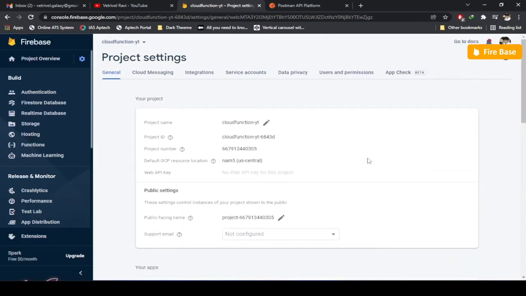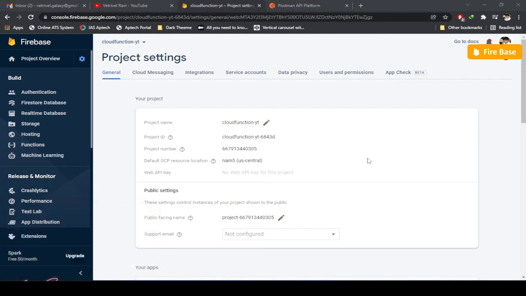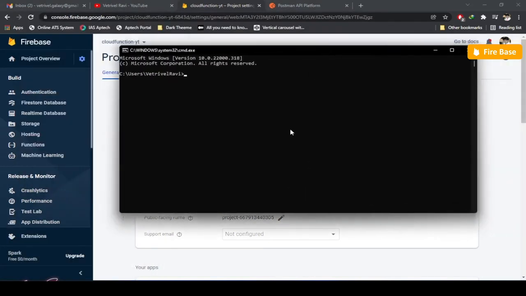Okay, so now our Firebase project is created. Now open up your command prompt or terminal. I need to navigate to my desired location. I'm just opening my D drive, editing, YouTube, December folder, and I'm going to create a new directory. Let's call it Firebase Cloud Functions. So cd Firebase Cloud Functions, and here you need to initialize your Firebase project.